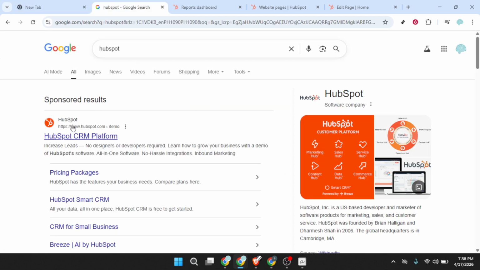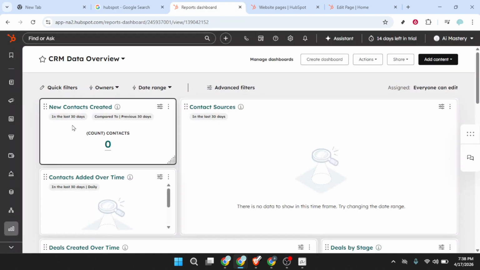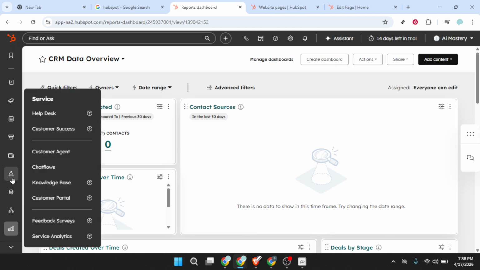Make sure you're logging into the portal where your website is managed and that you have permission to edit website pages. This ensures you can access the editor and the revision history you'll need.